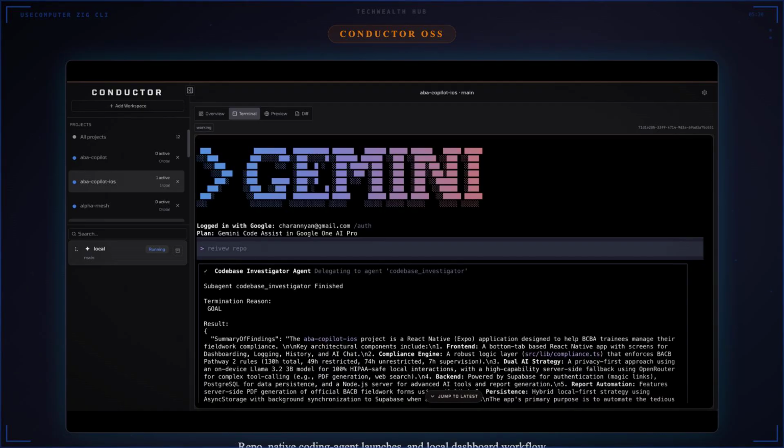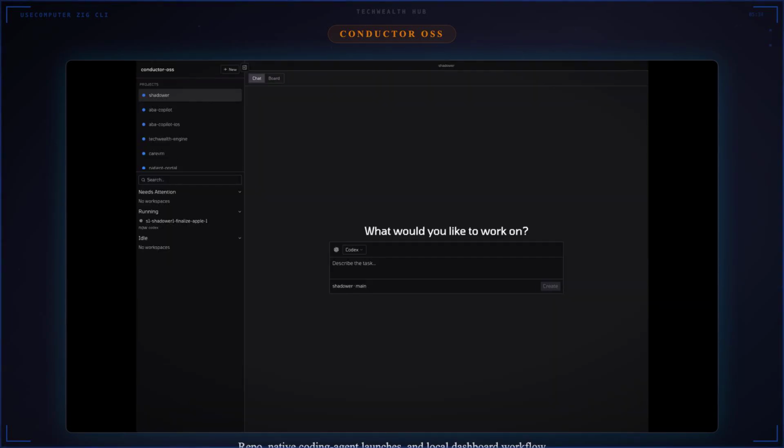This usecomputer demo is a great example of the same direction. Real agent systems win when their layers cooperate cleanly. Different project, same broader truth. The stack matters more every month.